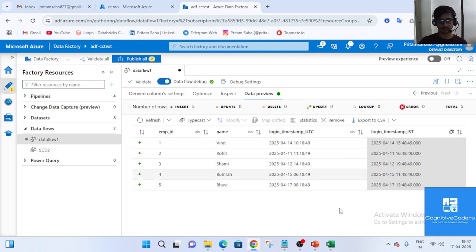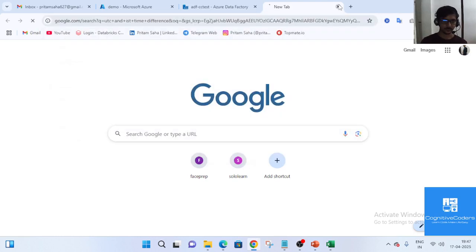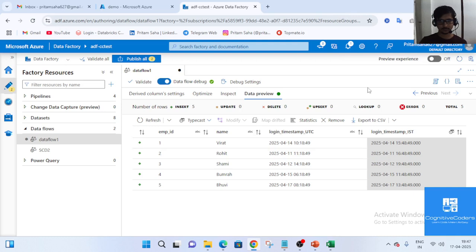You can use this logic to convert the timestamp. There is no certain function to use for this conversion. That's why we just use mathematical logic. We just added the minutes. What is the difference? We checked from the internet the UTC versus IST difference. If you check it on the internet, you will see it is 5 hours 30 minutes. Everybody knows that. Just add the same thing.